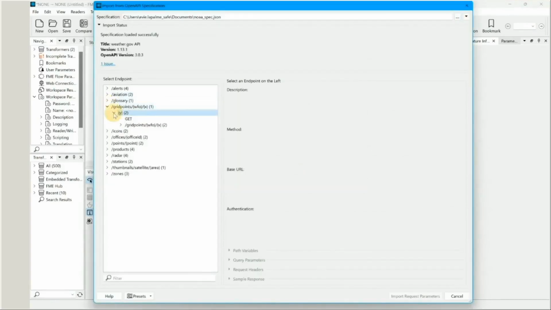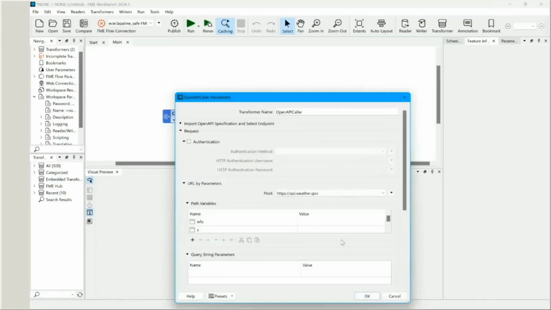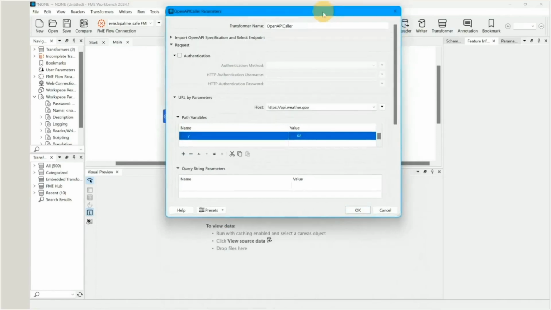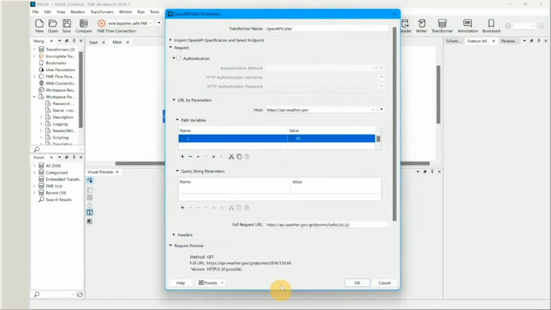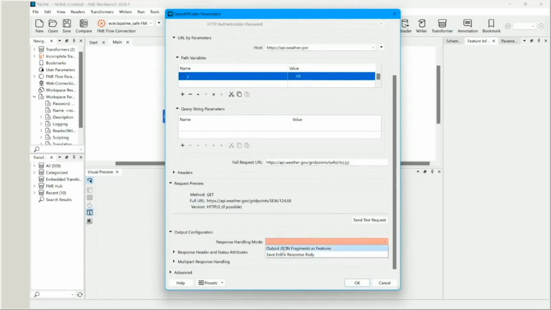And here I want to go to grid points, get, and it tells you here all the variables. I know what my variables are, so I'm going to type those in, the coordinates, but it gives you that definition. It already pre-configured everything for me. There's no authentication needed for this service. And the path variables is another way of doing the query string in this case.